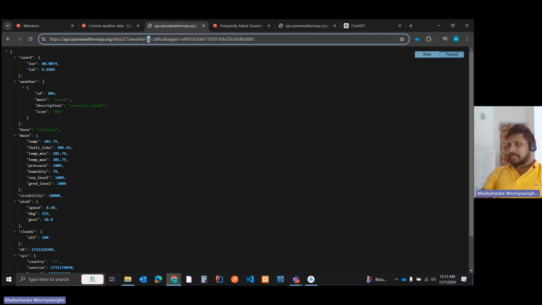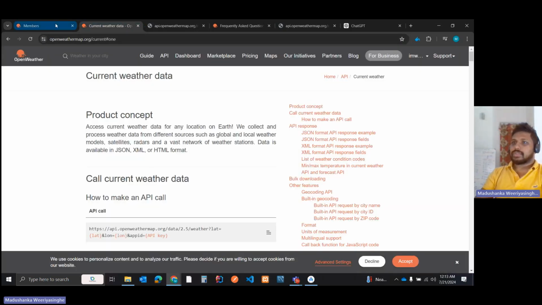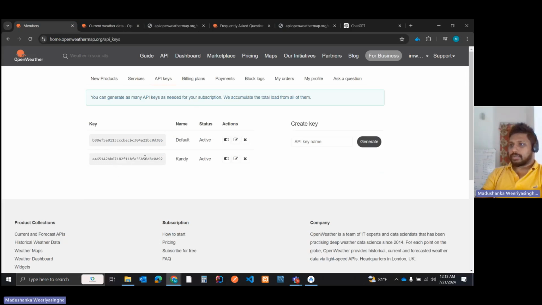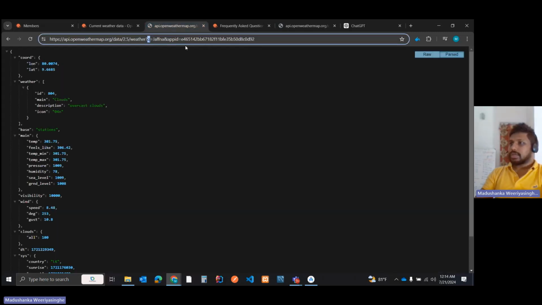So they call this API key, API ID, right? And I've used the API ID which is mentioned here. It starts with E465 and ends with D92. So let's go and see E465 D92, right? So it's the same ID that I'm using here.